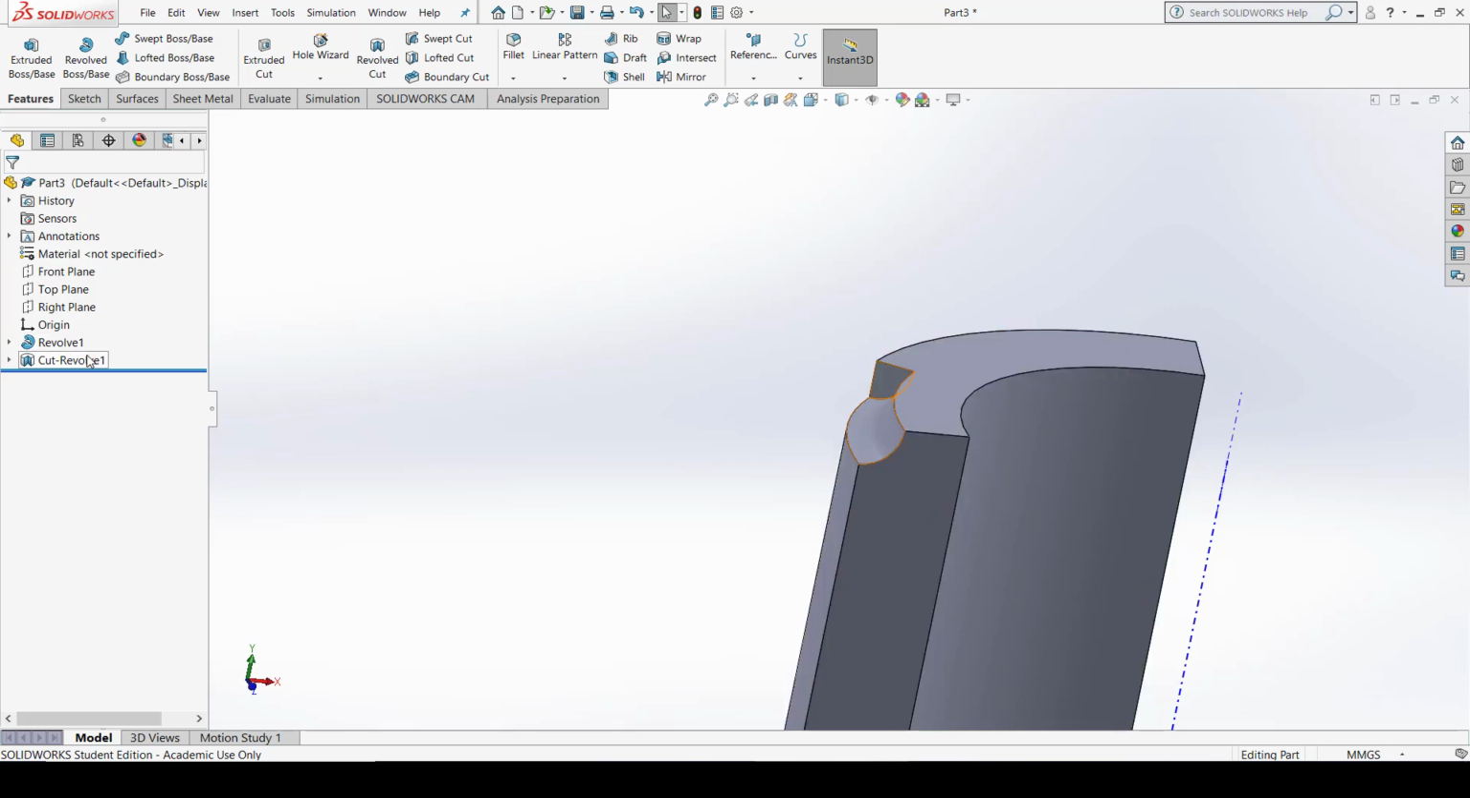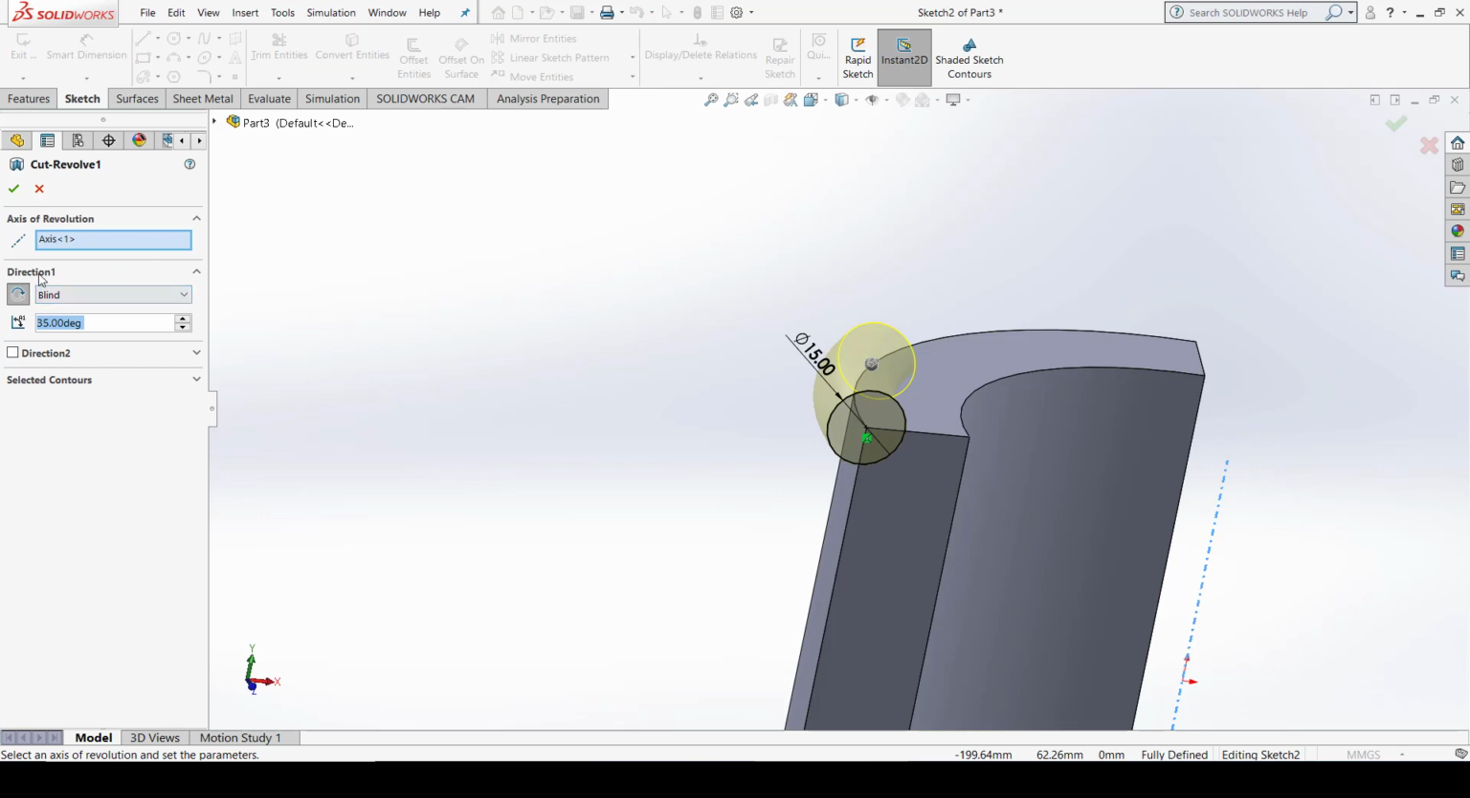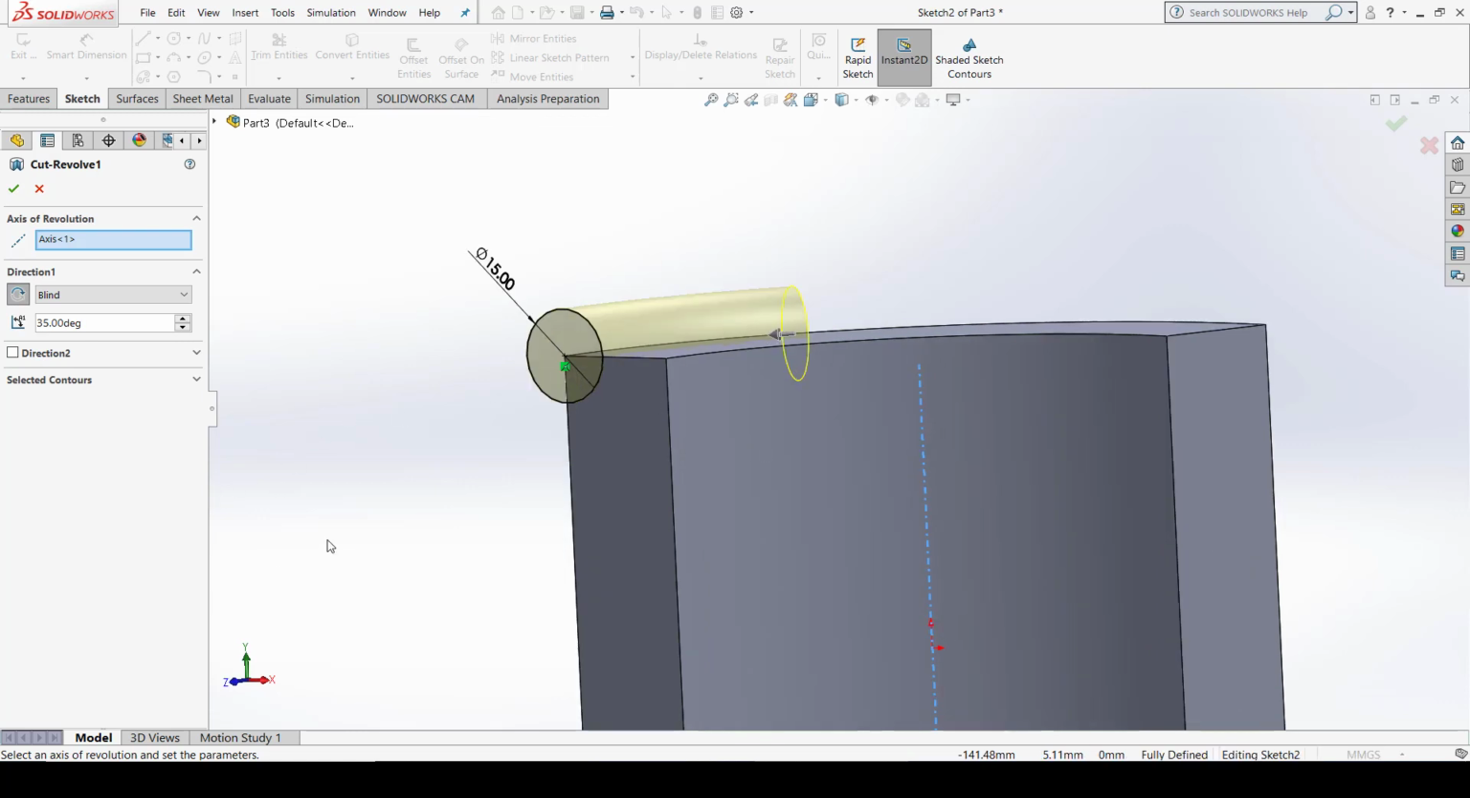So let me edit it. Right click, edit feature. Now you can see this happens only in one direction. If you want another direction, let us say certain material is also available in this direction, you click on second direction, provide that much amount of angle as per your requirement, and you can cut material from that side also.